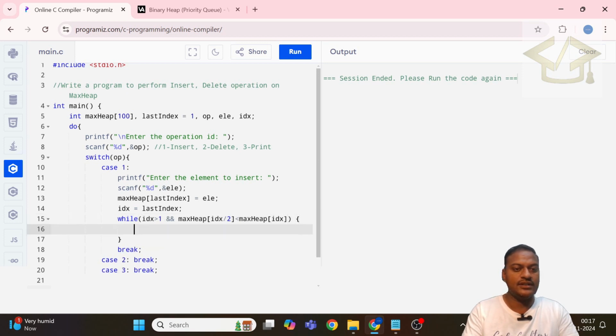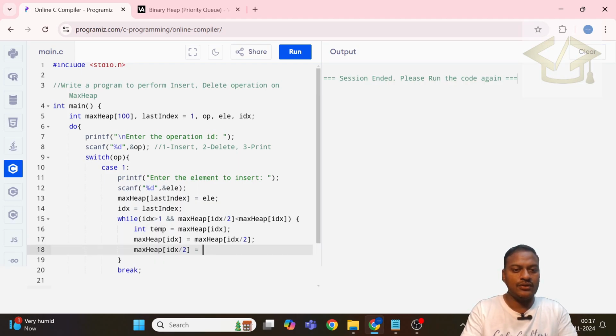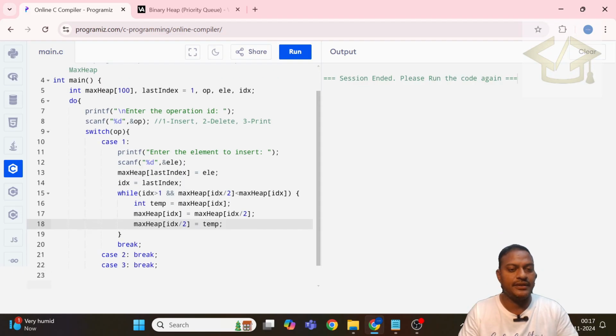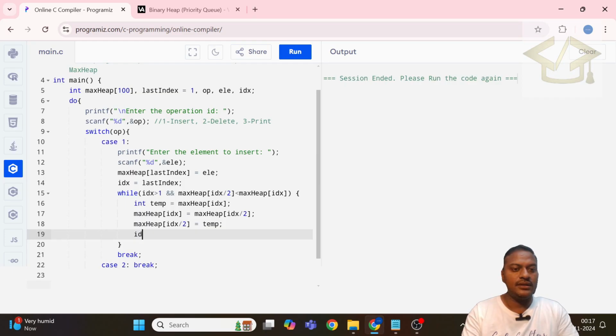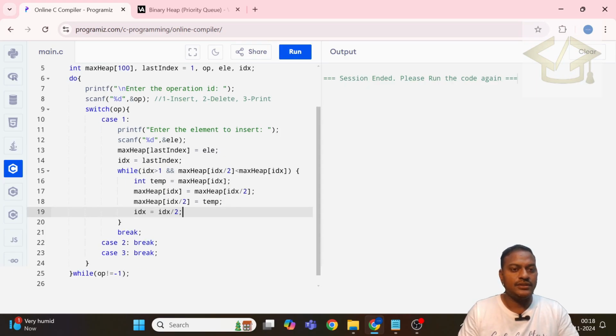So if that is so, we have to swap. So let's take one temporary variable. So this is just the swap logic. We swap the element at the child and the parent. So at the end we have to update the index, because we are doing the percolate up, so index will always keep decreasing from the child to root. So we have to do this till the index is greater than or equal to 2.